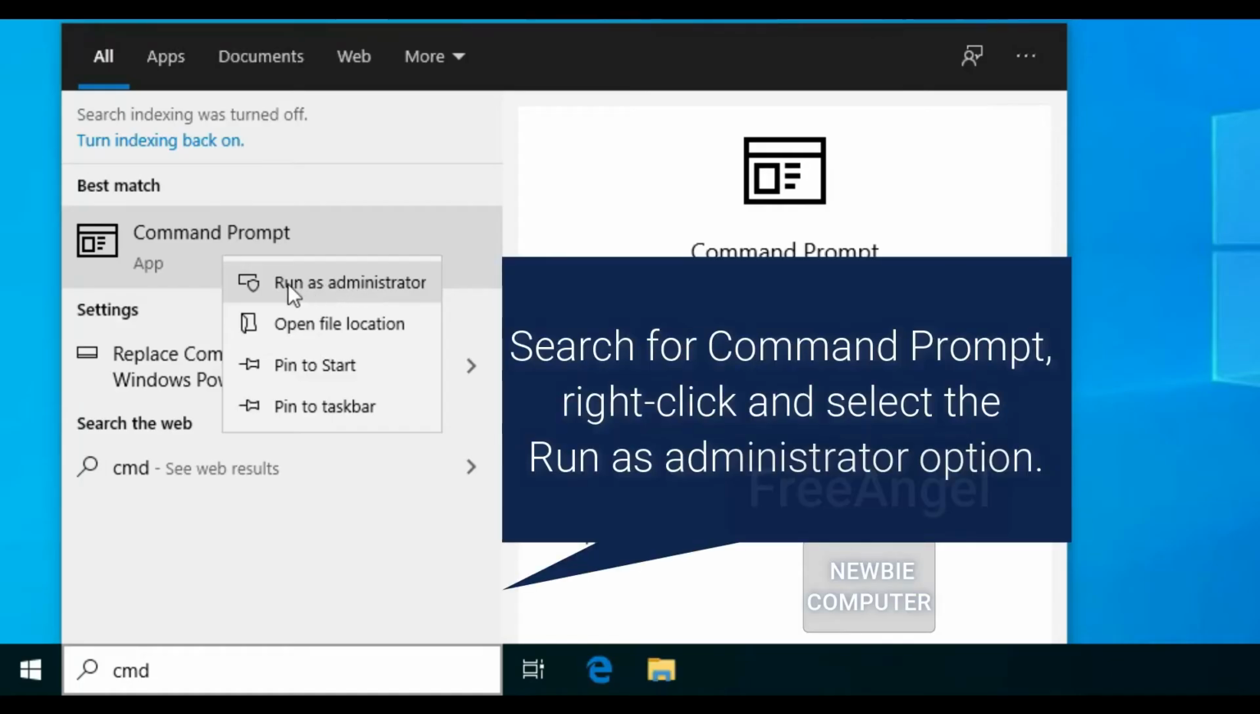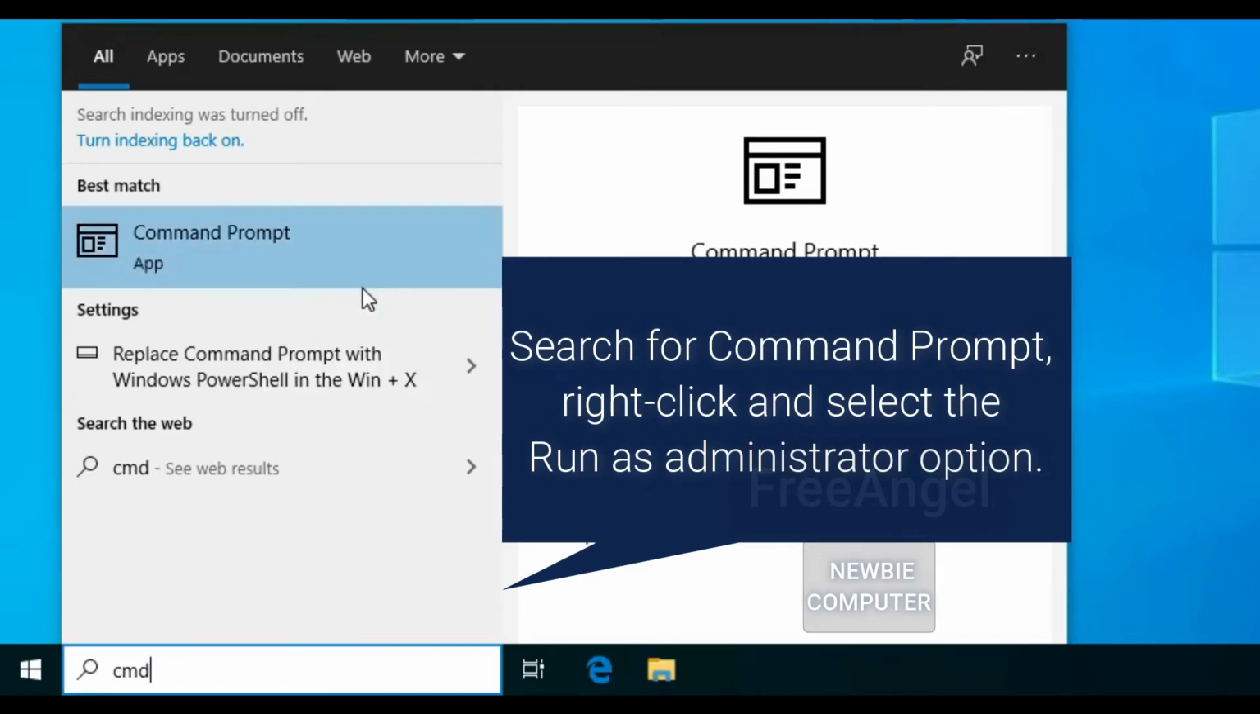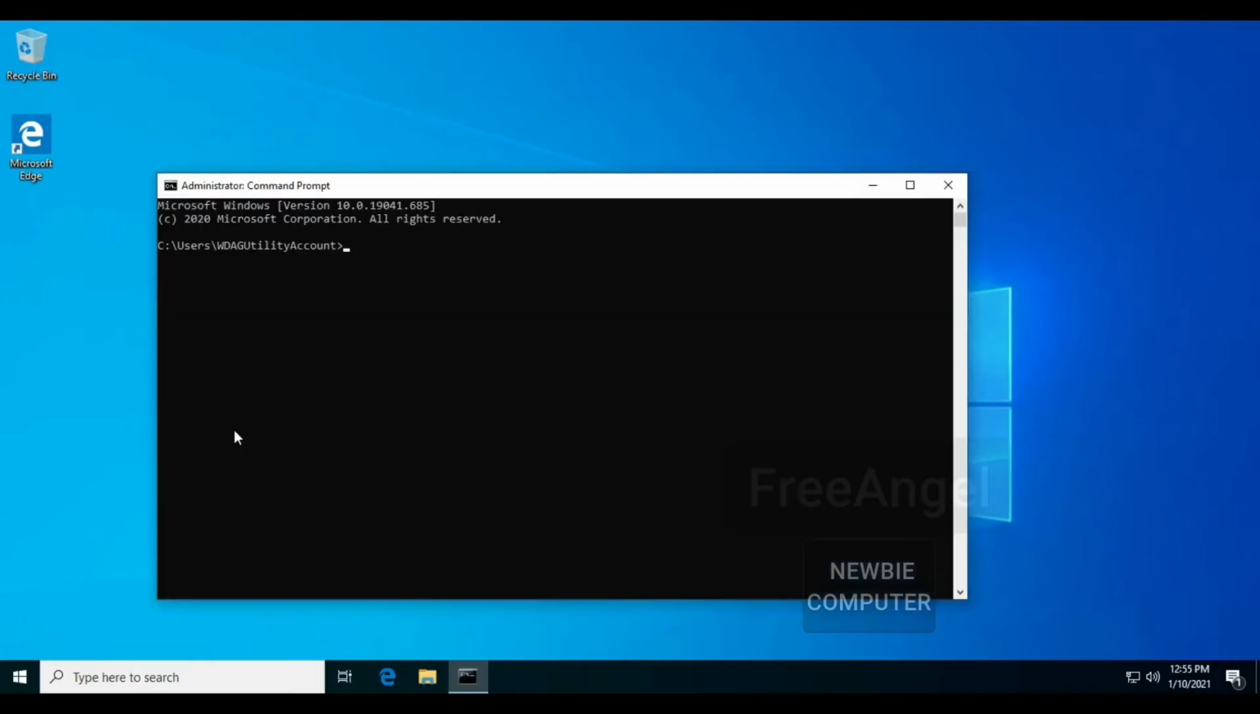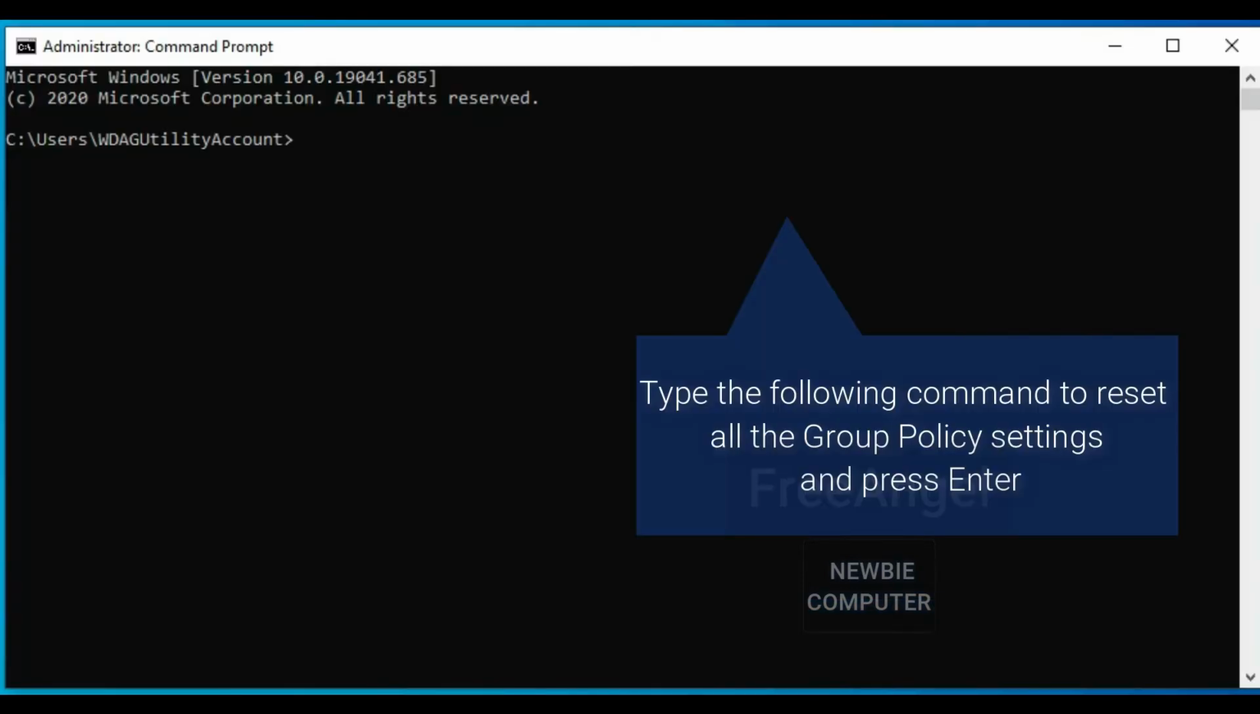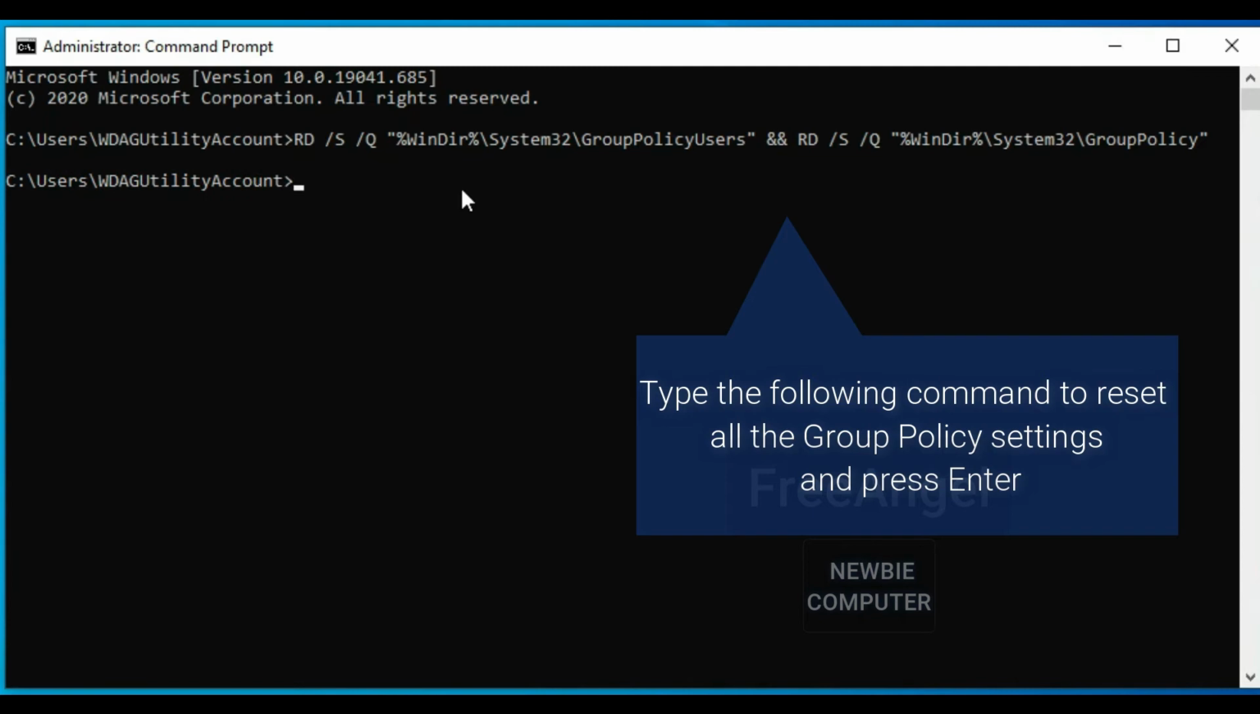Search for command prompt, right-click and select the Run as Administrator option. Type the following command to reset all the group policy settings and press Enter. You can copy this command from video description text.